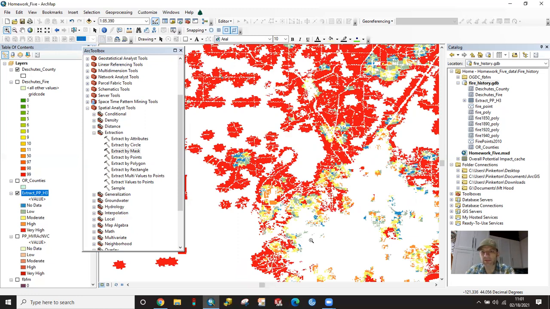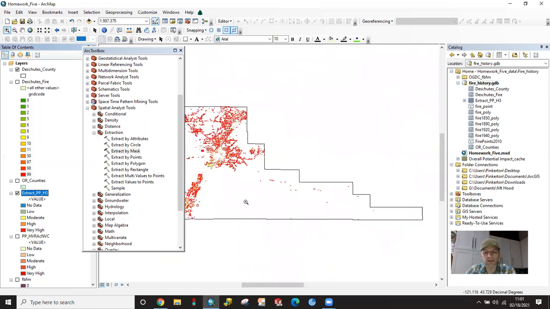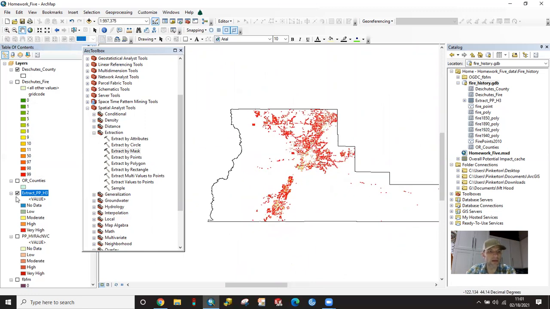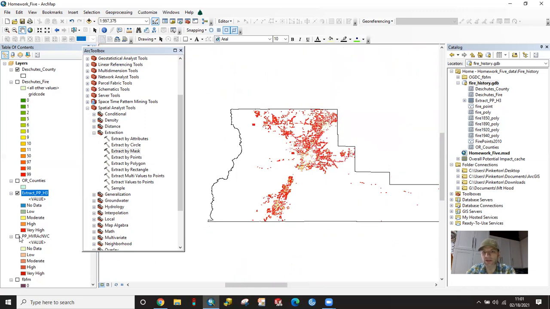So hopefully that clears up a little bit. We can right click and zoom to that layer, and you'll see that we have it within Deschutes County, and you don't have to have the overall layer on. You've just essentially clipped, or using the Extract by Mask tool, extracted the raster data set.